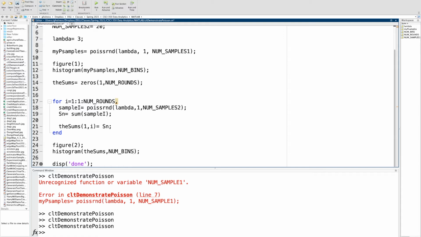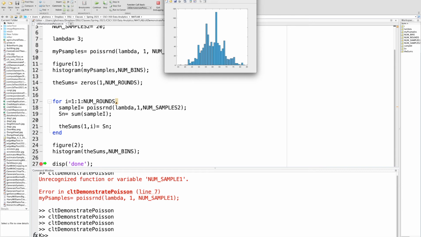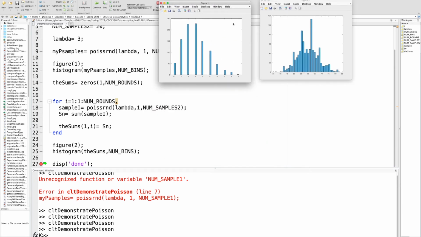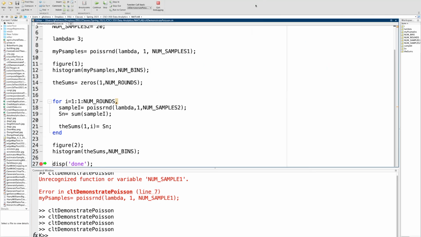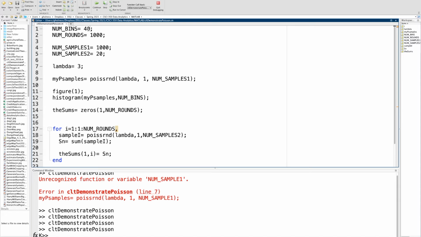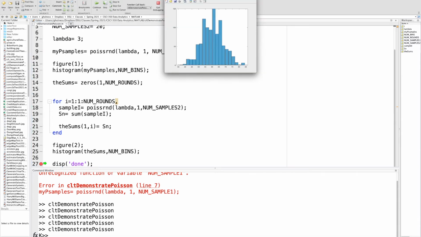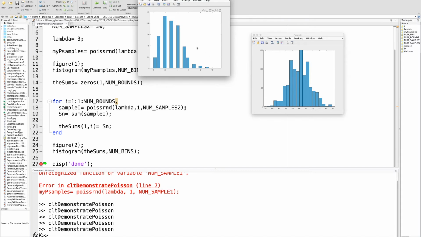All right, so let's save this and let's run it, and we'll see two figures. We see figure 1 and we see figure 2. Figure 1 has 20 bins. Let's try this with 10 bins instead of 20 bins, or maybe 15 bins. Oh, number of bins is 40. So let's bump that down to 20 bins instead of 40 bins. And let's rerun this. So figure 1, that's the Poisson with 20 bins.